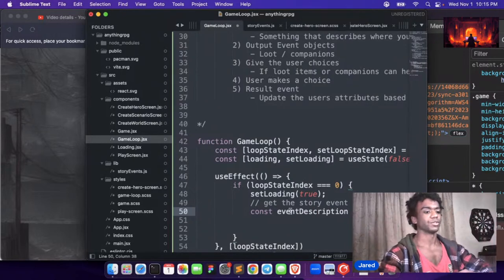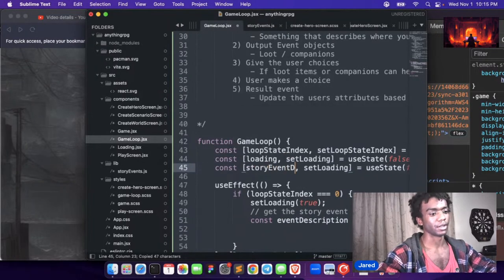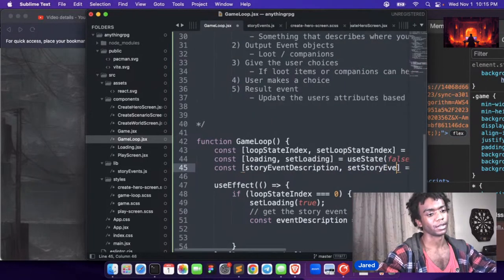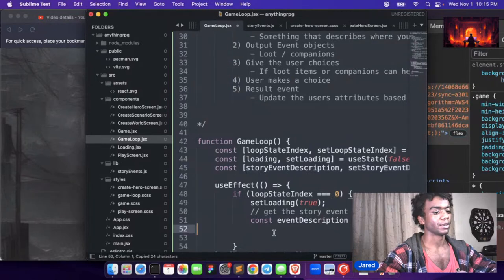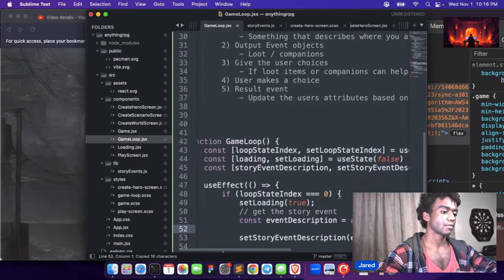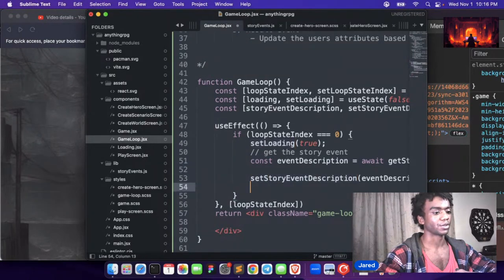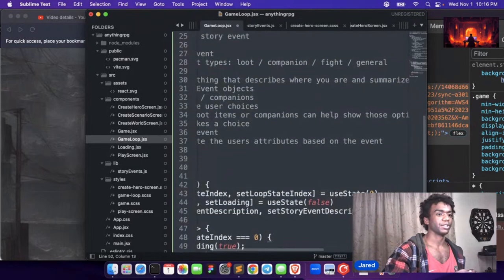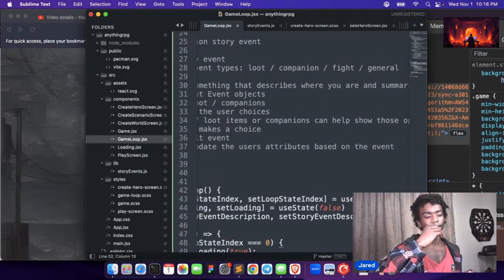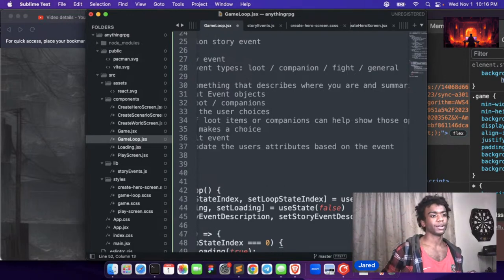It will show the user this description. And after we get the description, we're gonna show it. So we'll say story event description, set story event, and then we'll set the story event description here. And actually, before we show it, we want to get the loot items. I don't want to stop the loading screen until we get the loot items. We want to dynamically say, is this a fight? Are we getting a general story event, a loot story event, or a companion story event?